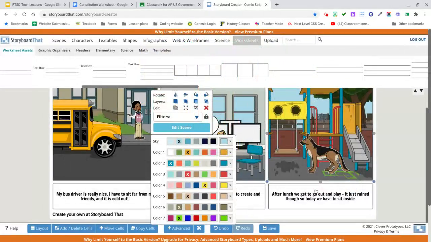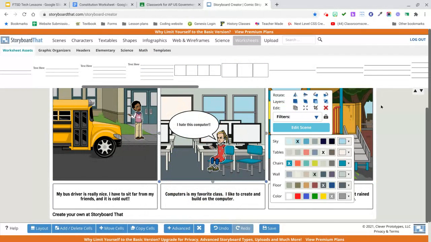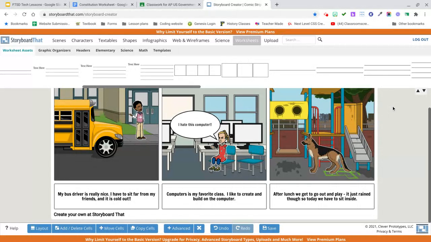I'm going to get rid of that. All right, that you can use to make a more inclusive kind of story of the things that you're doing in class.